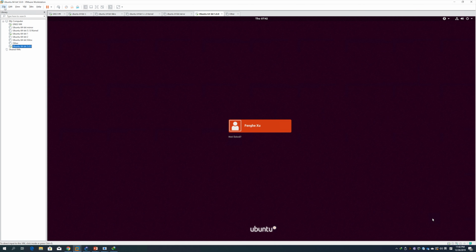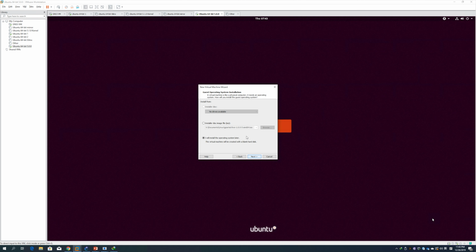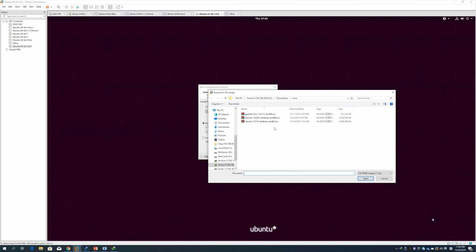I will be using the Windows version of VMware Workstation, and you can easily download it from the internet. As for how to crack it, you can simply search VMware Workstation crack on YouTube. Then let's create a new virtual machine. Choose typical, and choose the Linux image that you have downloaded from the internet.